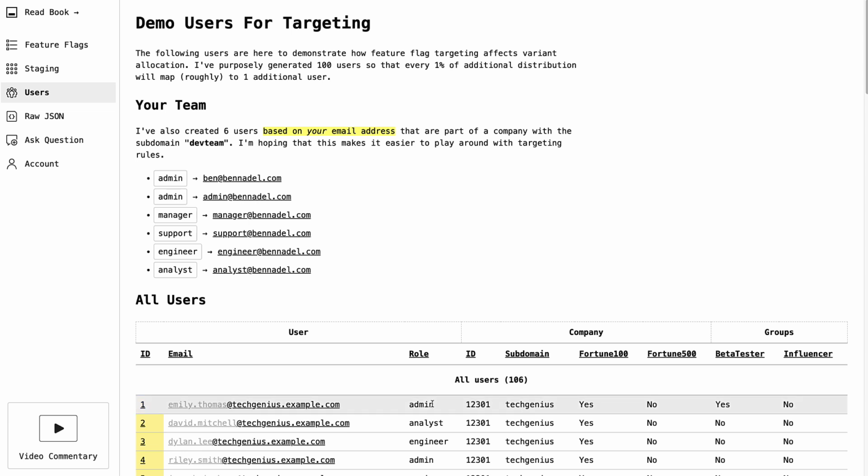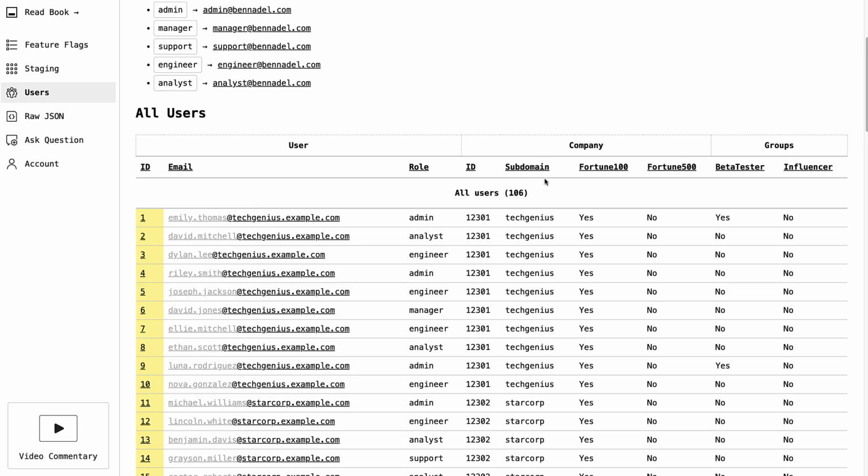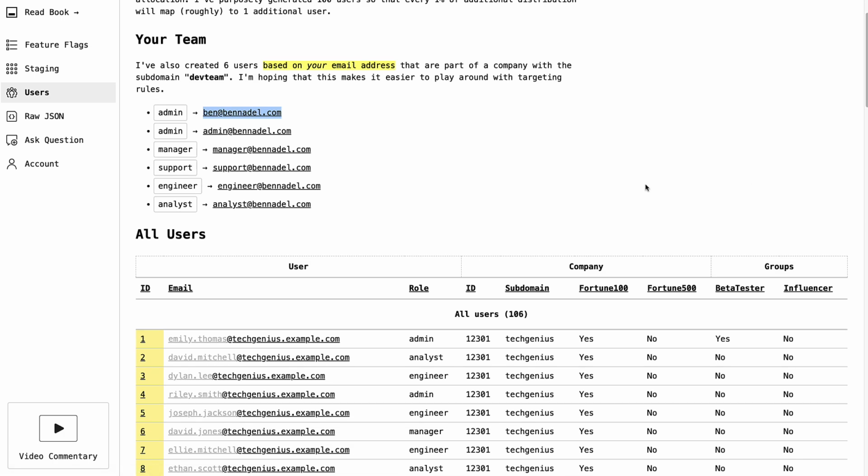There's 100 core users, and then there are 6 users based on the email address you use to authenticate. So for example, I authenticated with ben@bennadel.com. So I also get admin at BenNadel, manager at BenNadel, support engineering analyst, and then 100 additional users based on various subdomains, roles, Fortune 100, 500, beta tester, influencer flags. And the goal here is to provide a varied enough demo user base so that you can start to tweak feature flag configurations and actually see differences in the way feature flag variants are being allocated.